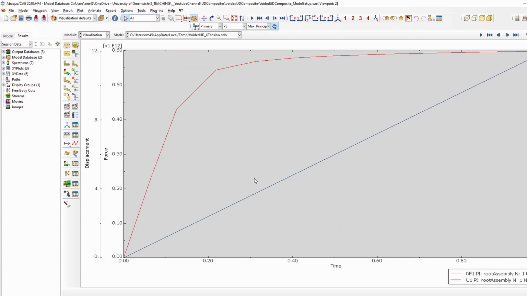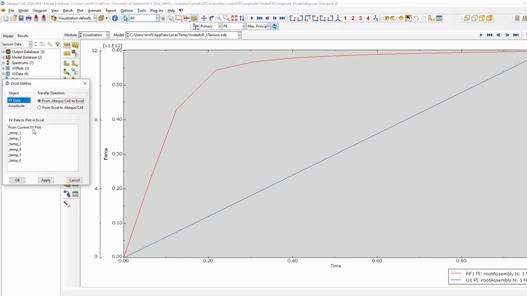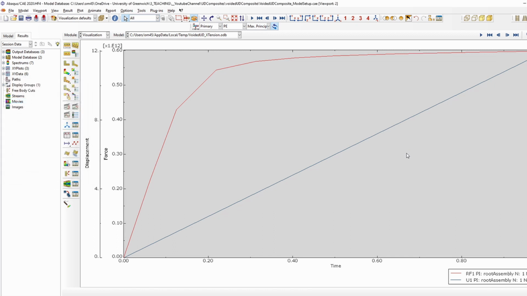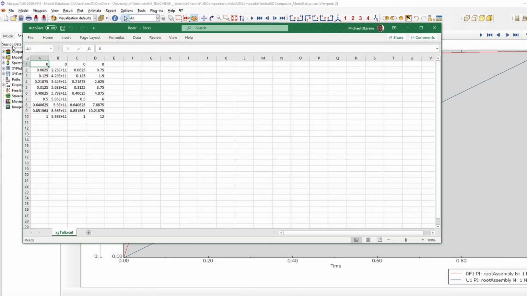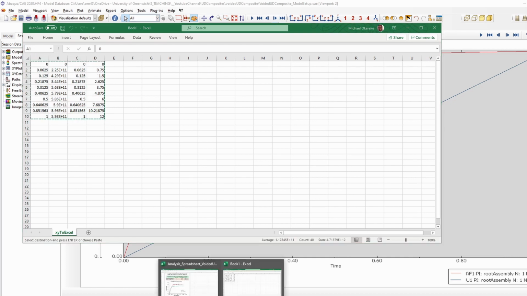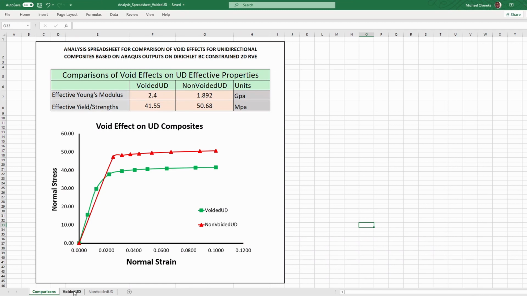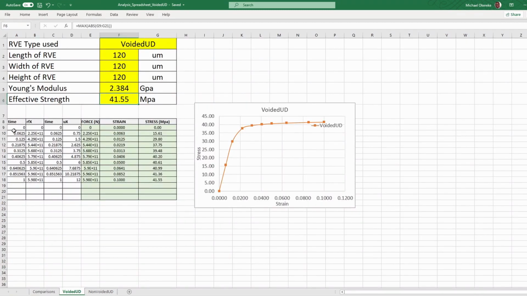So we're going to take that data into Excel from current plot. This will load Excel and load the specific data that we have in mind. So what we're going to do here is copy that data. I've already created a script which we're going to use here. So this is the data.